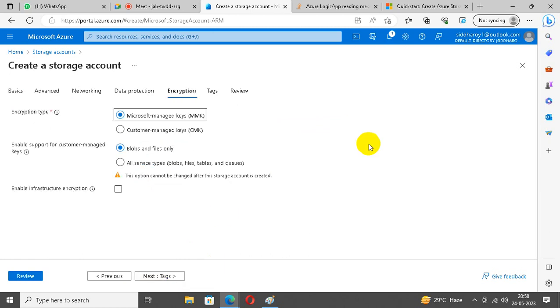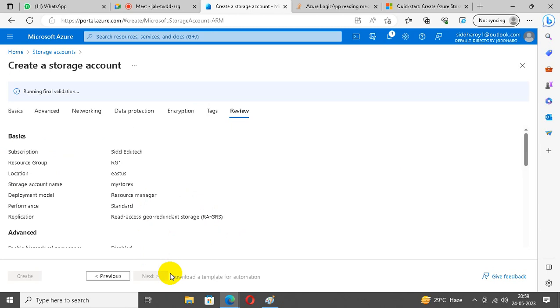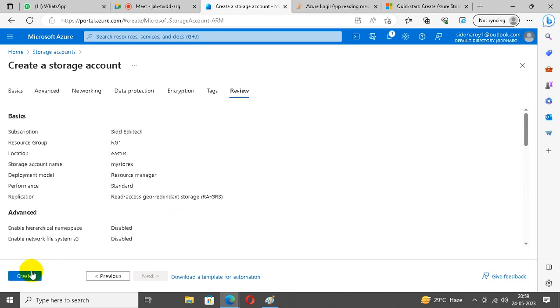In a storage account there are two kinds of encryption type: Microsoft managed key or customer managed key, CM key. So here enable support for customer managed keys. All files you can select it. I will go for default. Review, and then create.